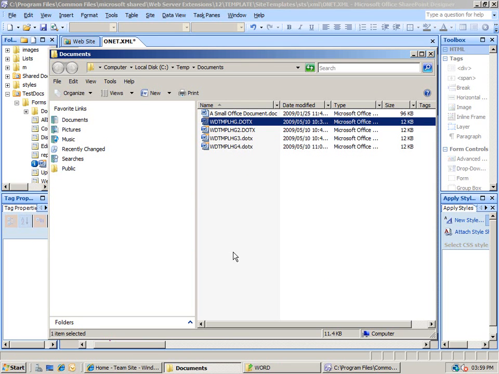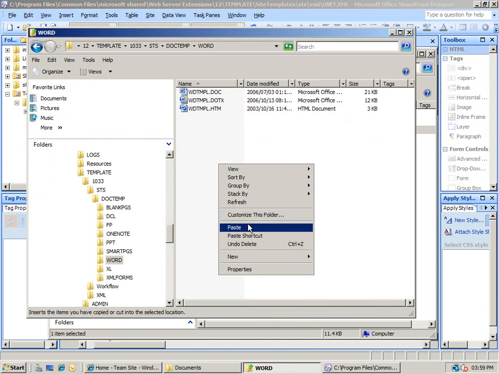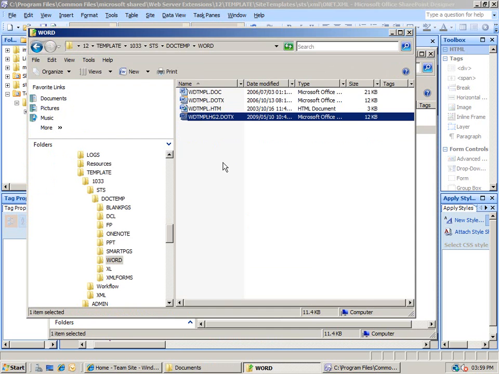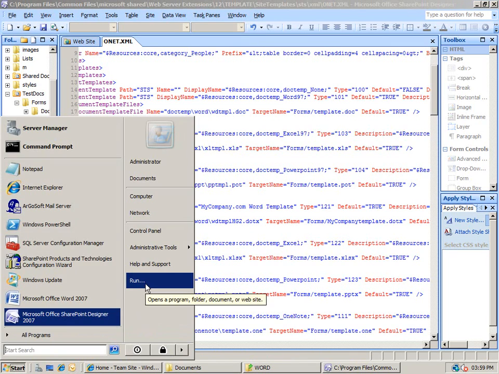So let's copy one of the templates that we'd created previously and place it into this folder and see if we can have it come up. Again, this is a template that I created a while ago that I now want to use for all Word 2007 documents inside the entire site collection, anywhere that this site template is used.